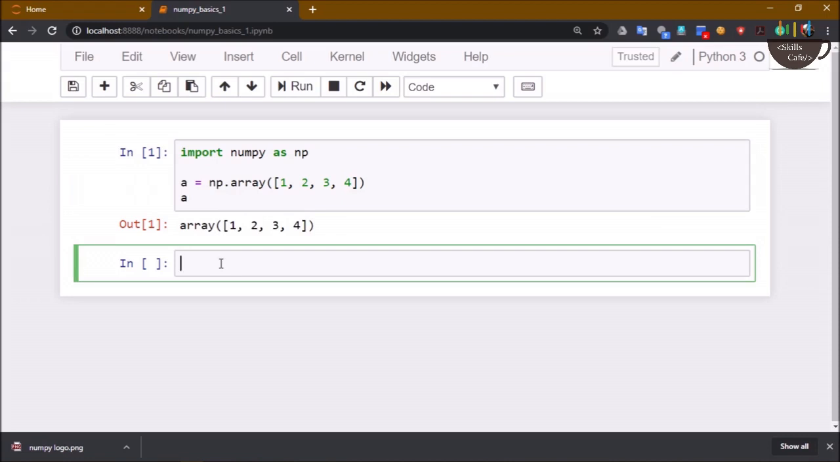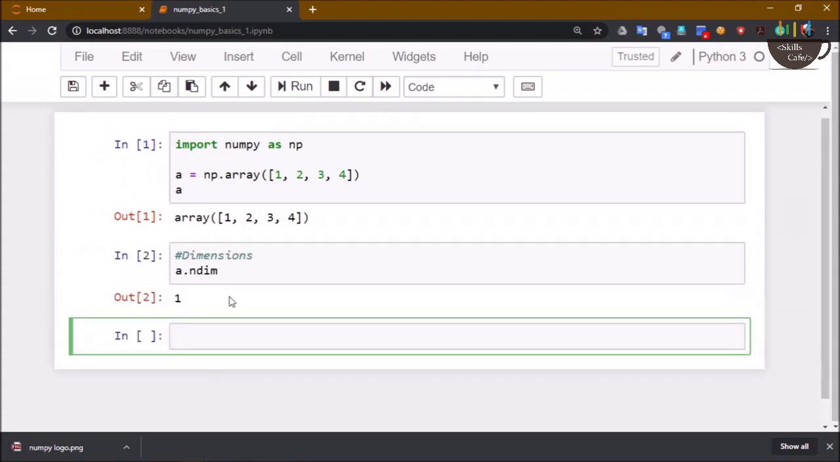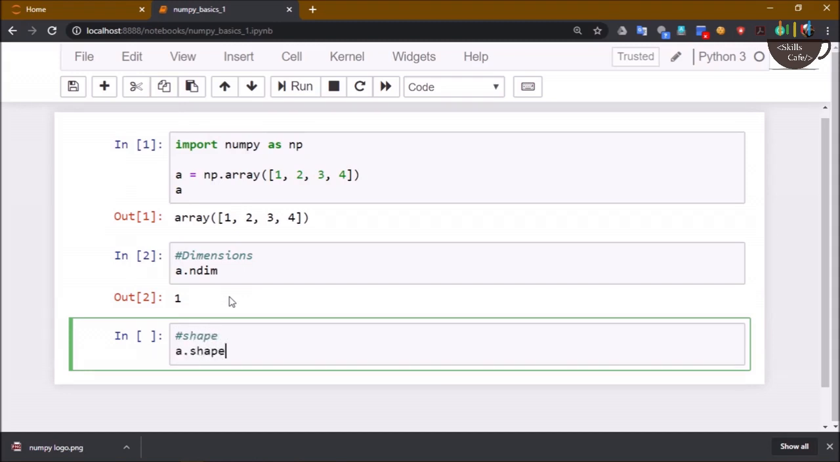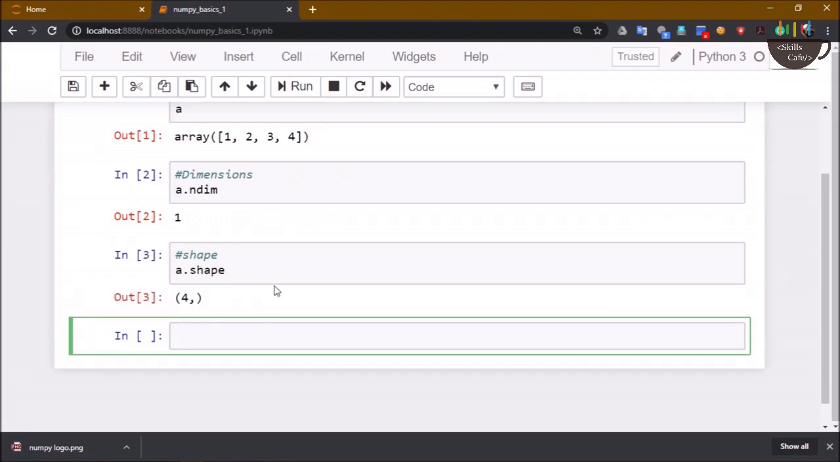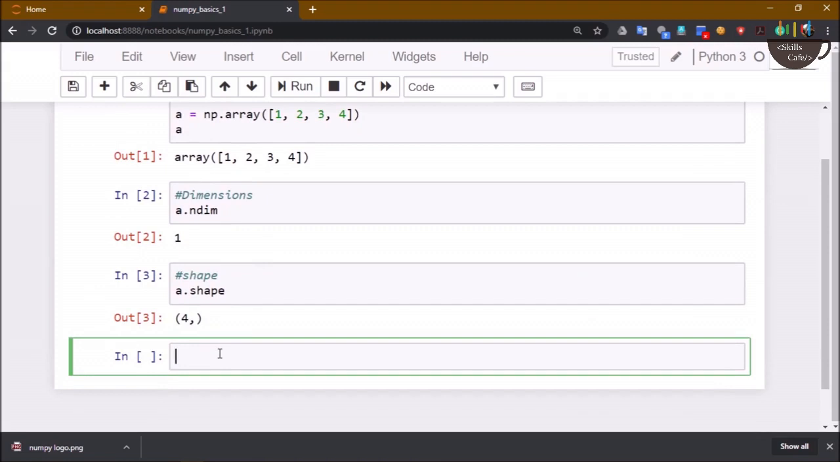So let's say one more thing we'll do. We can just write a dot ndim. So this is to check the dimensions. Okay, what I would do is I just mark some comments as well. Dimensions and Shift Enter. So it will say it has only one dimension. If I want to check the shape, I'll write a dot shape, Shift Enter. So it says it has 4 columns. So it is saying 4 comma. When we have a 2D array, we'll understand this in much more detail.